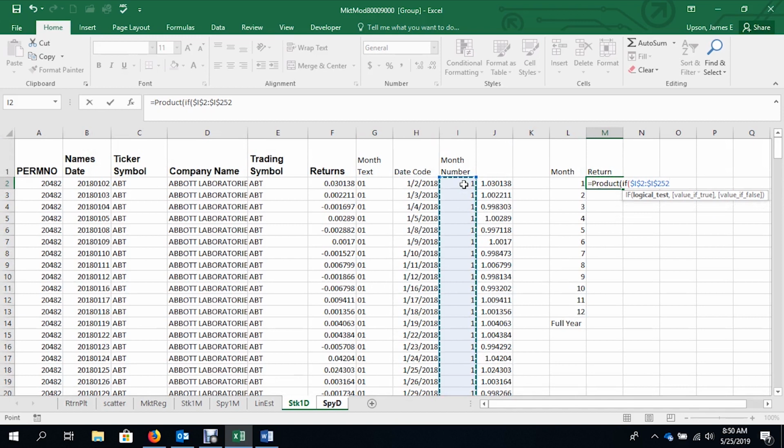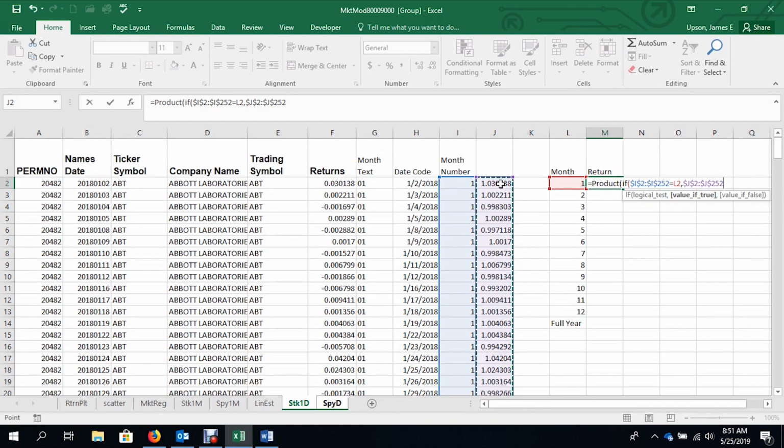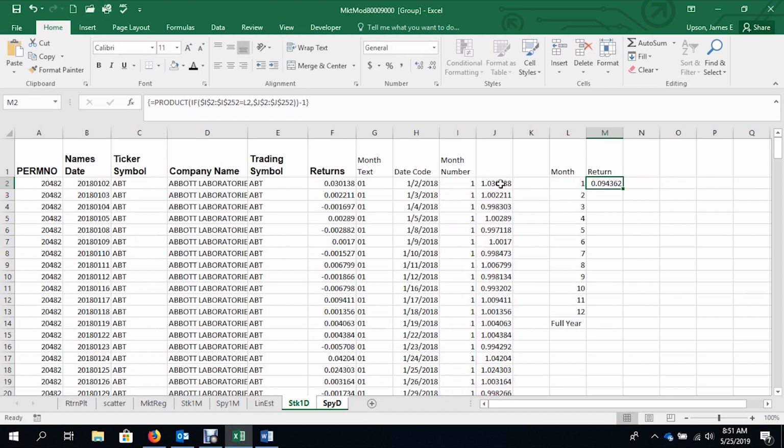And then we're going to say if this number is equal to, and then we're going to click on the month that we're interested in. And if that is in fact true, we'll go here and select the numbers that we want to do our product function with. So we'll hit F4 to lock that in. That's going to end the if, so parenthesis, and then we want to end the product function, parenthesis, and then we're going to subtract 1. Now I want you to do a Control-Shift-Enter to get the number down. So the return is 9.4%.